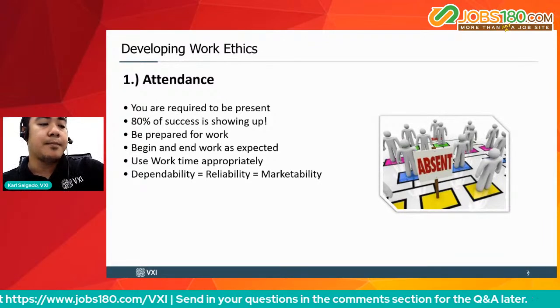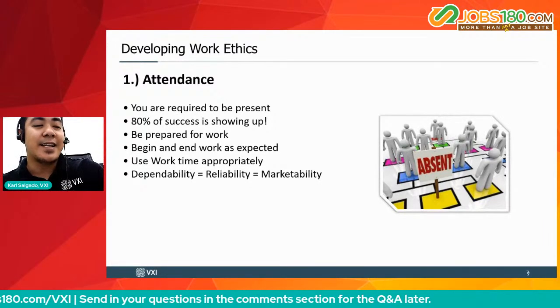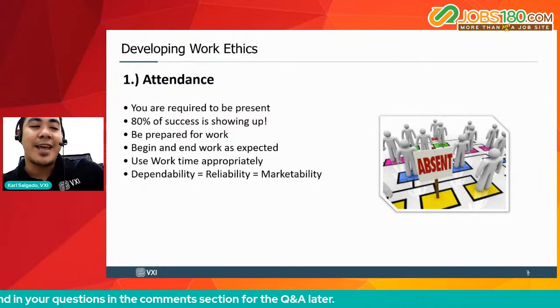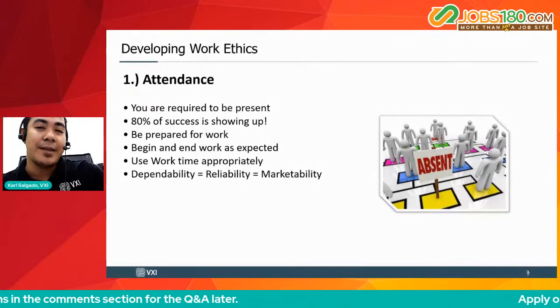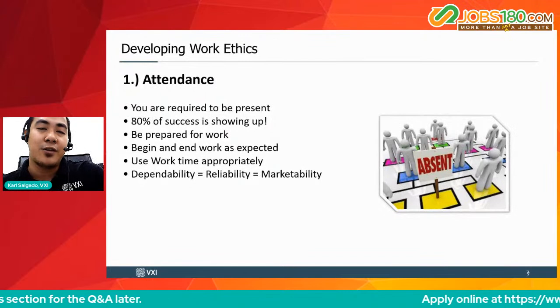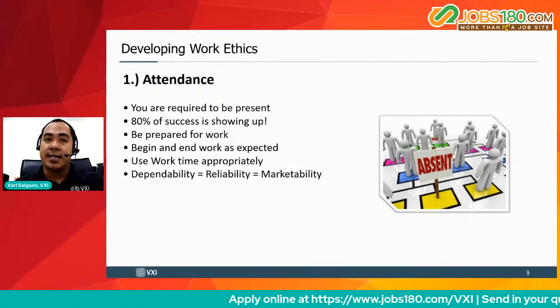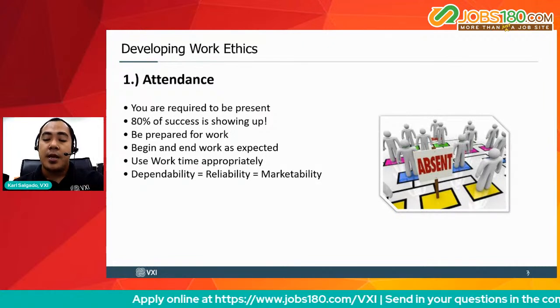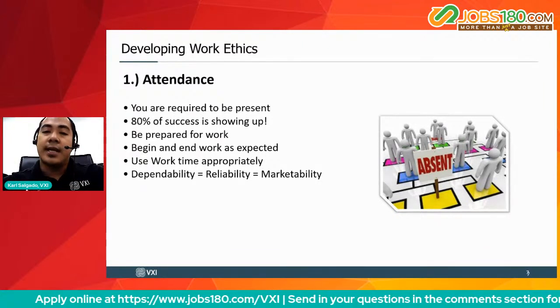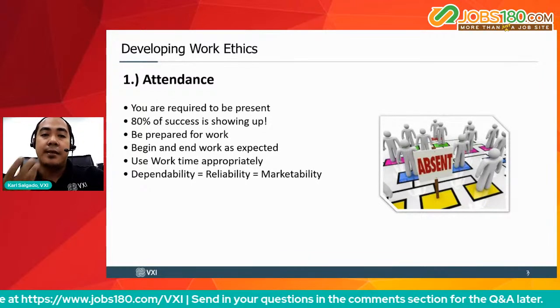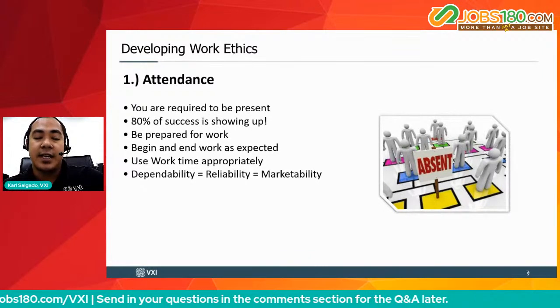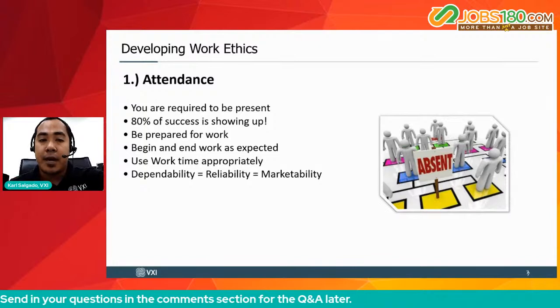So guys, when you are employed, the first thing is that you are paid. If you are being paid, then you are required to be present. And if you want to succeed, 80% of your success is showing up. Okay, and when we talk about attendance, it's not just about being physically present. It's also about being prepared for work.